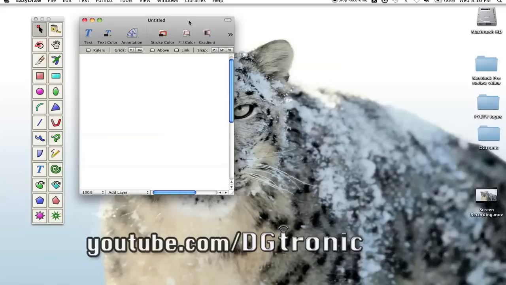Before I go any further, when I use graphic creation programs like this, if I'm on a laptop, I'd rather use it with an external mouse than the trackpad or the mouse pad. It's just easier for me. So if you're using this on a laptop, you might want to try it with an external mouse.